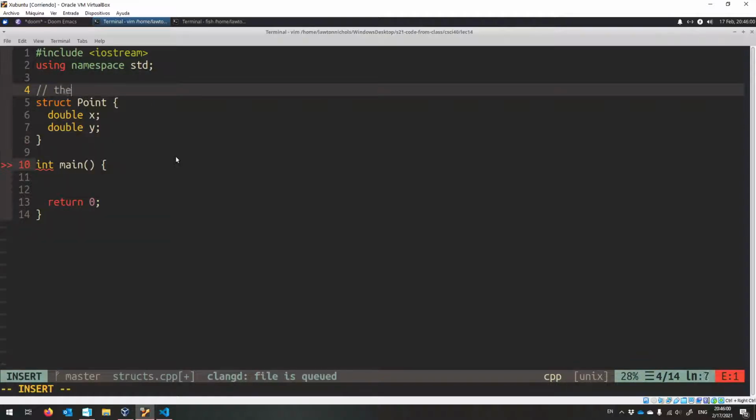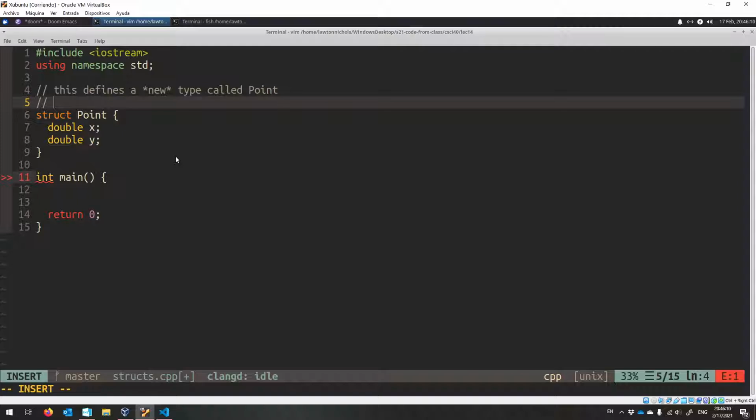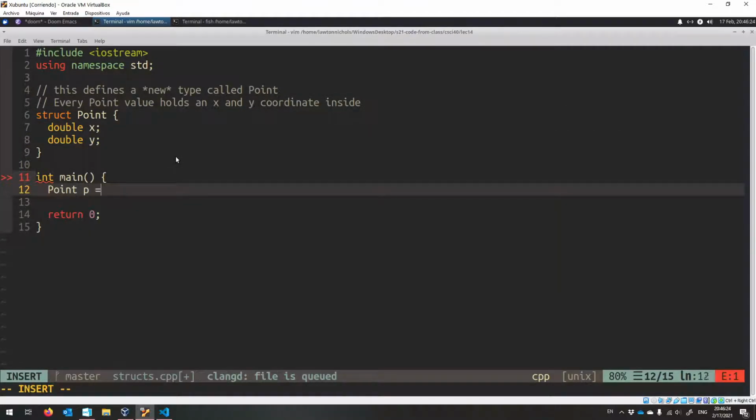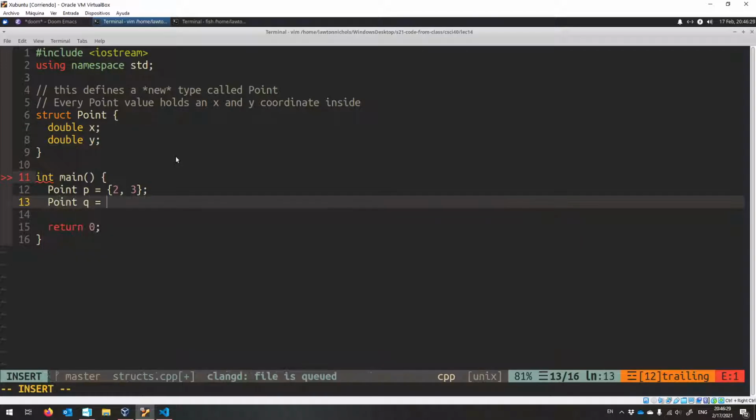So this defines a new type called point. Every element, every value of type point holds an x and y coordinate inside. That's the beauty of it. And you can make a point by saying point p equals 2, 3. Point q equals 4.5, 7.89. Yeah, that's the beauty of it.